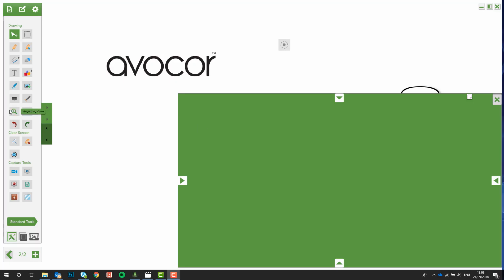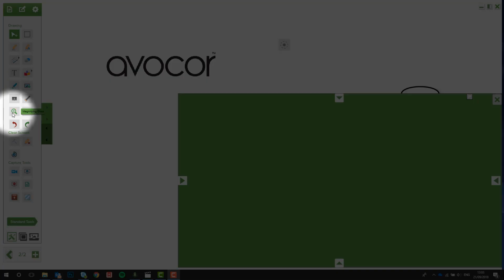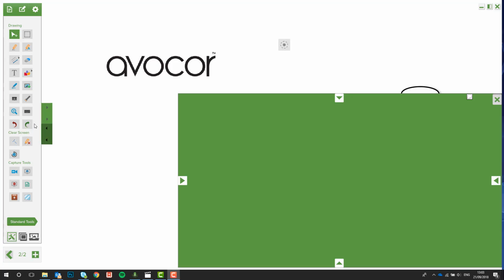The magnifying tool will magnify anything on the screen that it is placed over and can be resized by dragging the resize button. Select the keyboard icon to bring up your keyboard when using the text toolbox, and your undo and redo buttons are located here at your convenience.